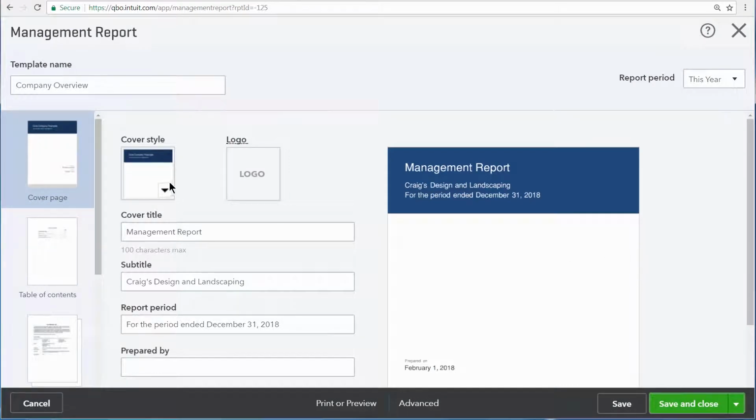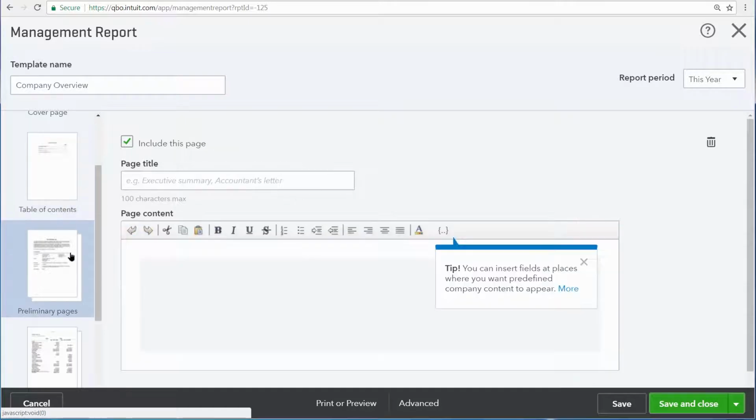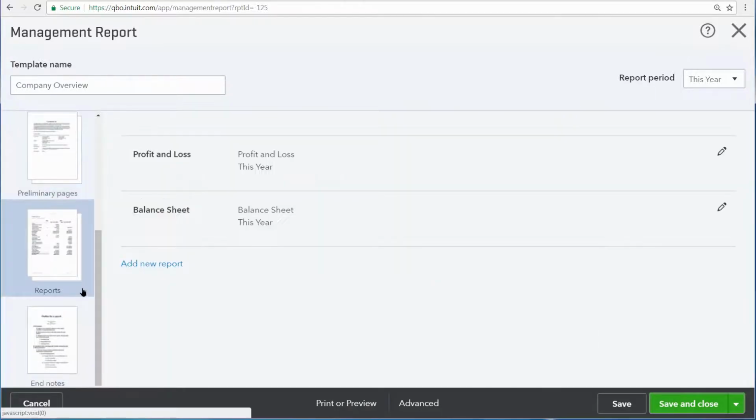And from here you can change the cover style, alter any of these options, and also include your company's logo. On the left-hand side, you can also access the table of contents information, as well as the preliminary pages if you have any notes that you want to add onto the management report. And scrolling down, here you can choose your report options.